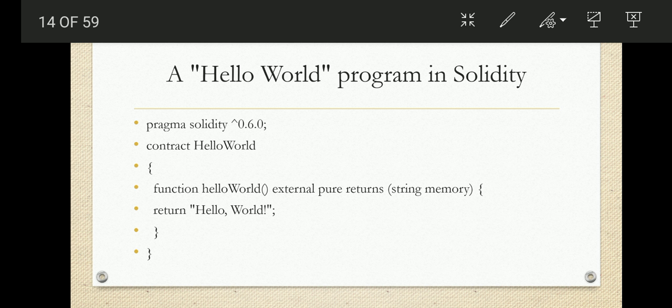The state variables are nothing but the variables defined after the contract. In the contract scope we are defining the state variables. In this program we are trying to write a string, that is hello world.